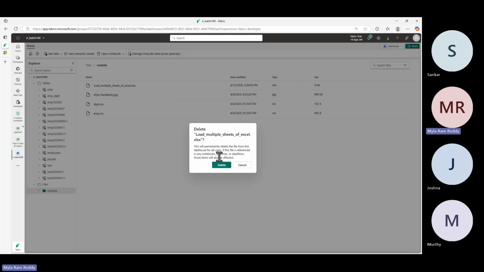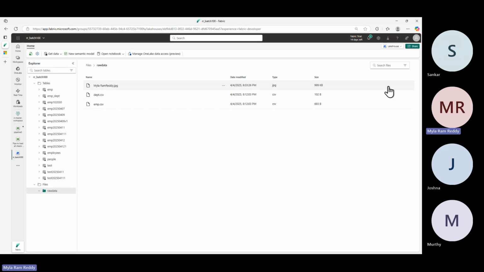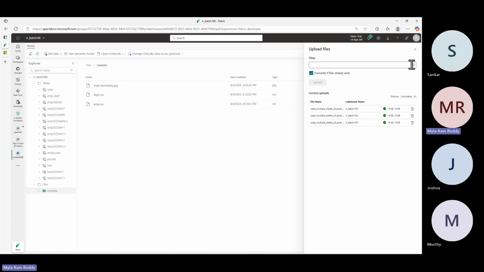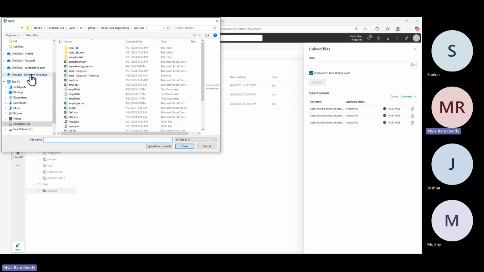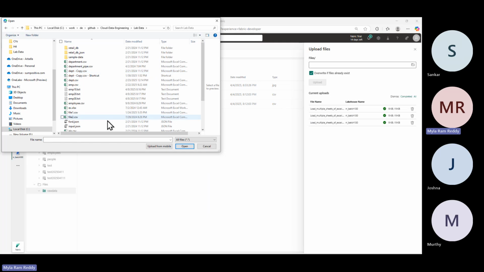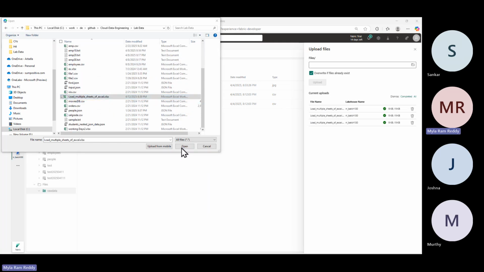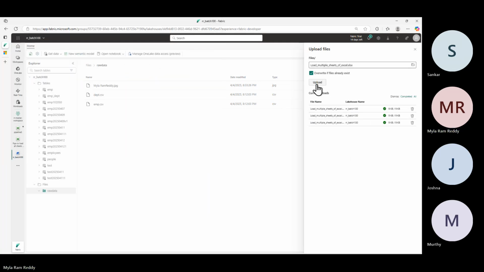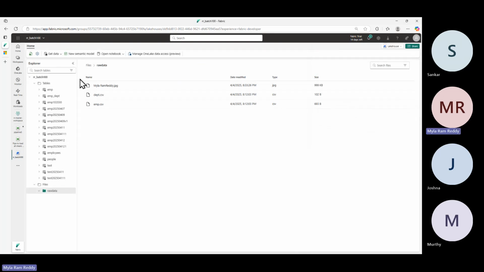Let me delete this. Whatever is available, I am deleting it. Okay, a fresh copy I want to upload. Let me go here, upload the files, browse. Then I am going to the cloud data engineering, then lab data, then load multiple sheets, then upload. Then that should come here. Refresh. Okay, now I got it. Now I got it. What is the problem?